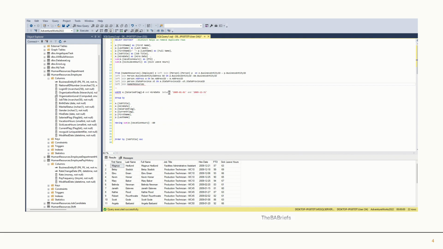Resources table, we're going to grab that. We're going to go and look at the employee pay history here.